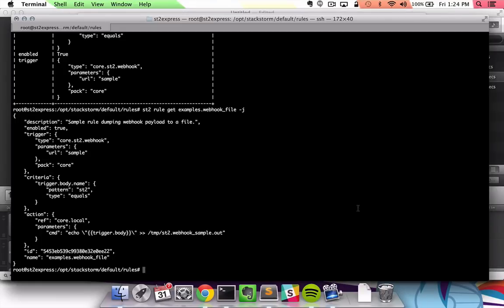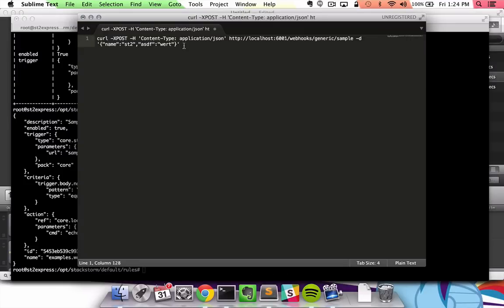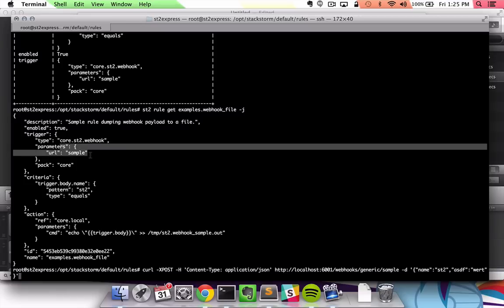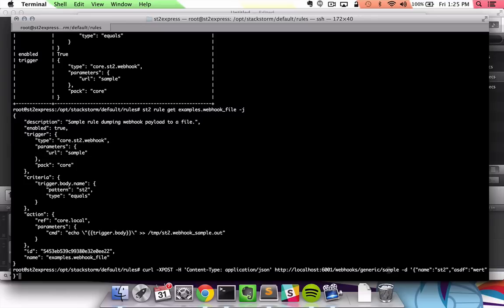So now let's go ahead and try to get that rule to fire. I have a curl statement here that I have pre-written so that I don't fat finger it. We'll paste this onto the command line, and what I'm doing is curling against that webhook endpoint that was defined up here, sample. So generic sample, and then I'm passing in a JSON body that has name equals st2. So that should match against this rule.